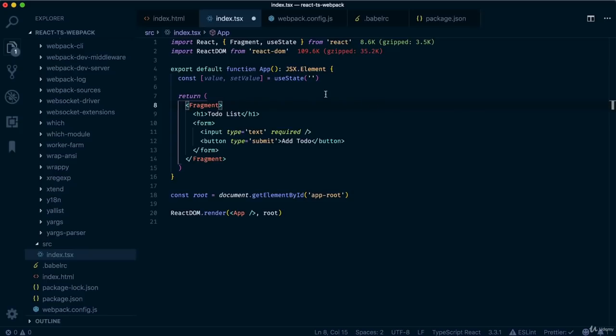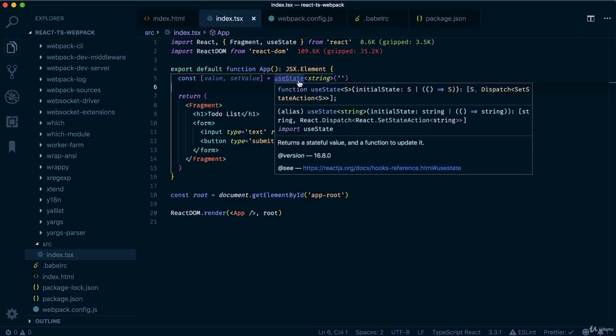Let's give this hook a type. Use the less than and greater than signs just before the opening curly brace and put the word string. And that's it. Now, how does this work and how did I figure this out? Well, I used the type definition file. Let's have a look at what I mean.